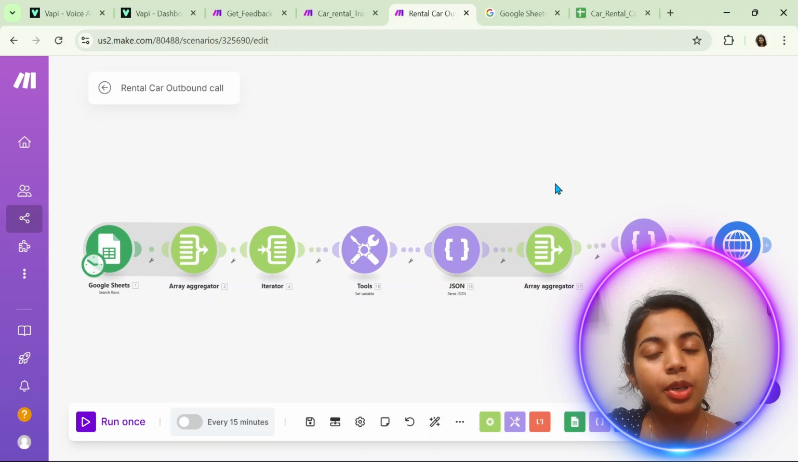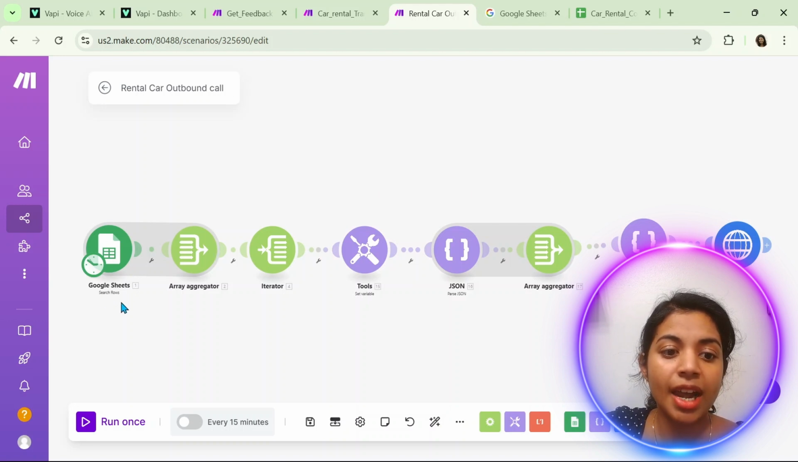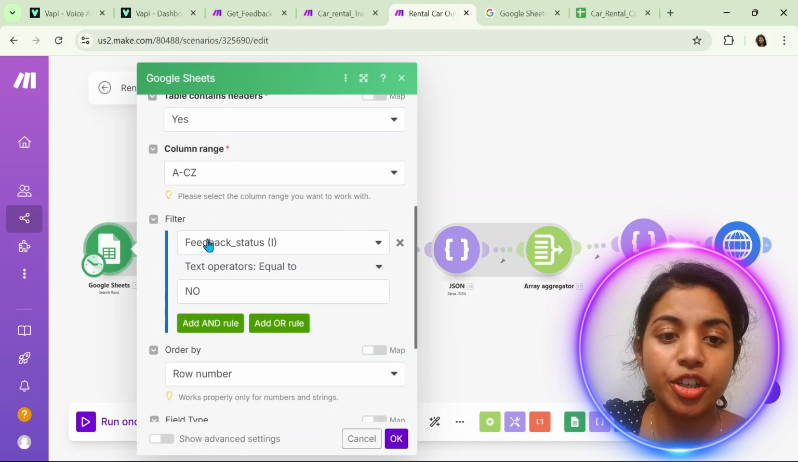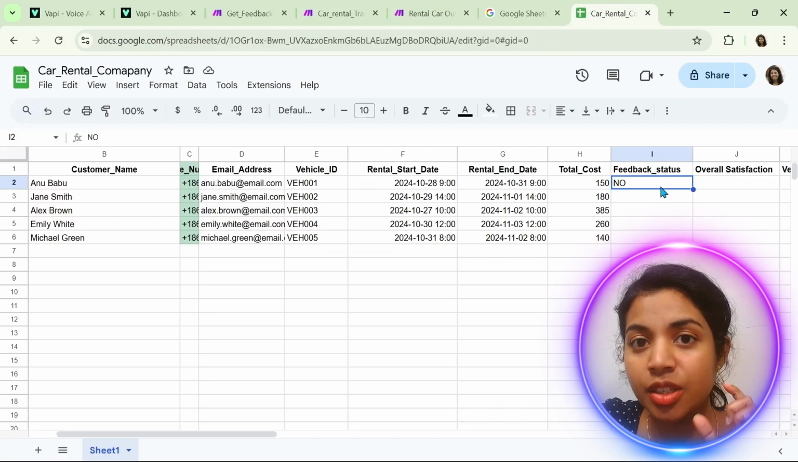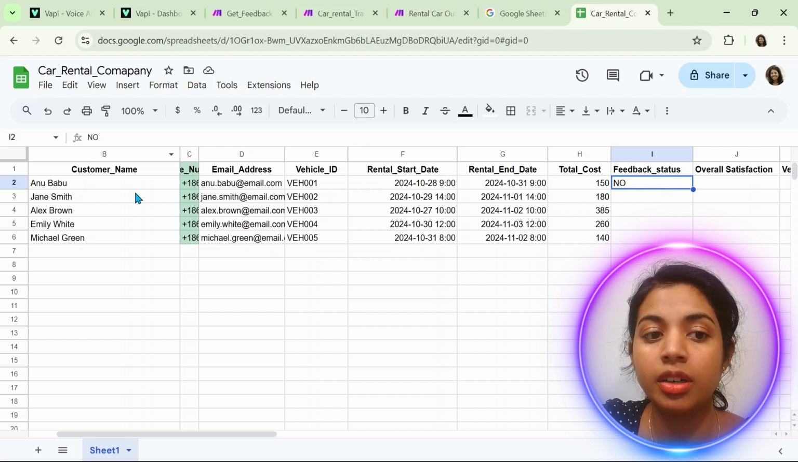After setting up the Google Sheet, we are going to create scenarios in Make. First, we are adding the Google Sheets Search Rows module. Inside this module, we give the condition that feedback status should be equal to no. That means, here we have given feedback status. If that status is no, it means the next customer to be called is this one.